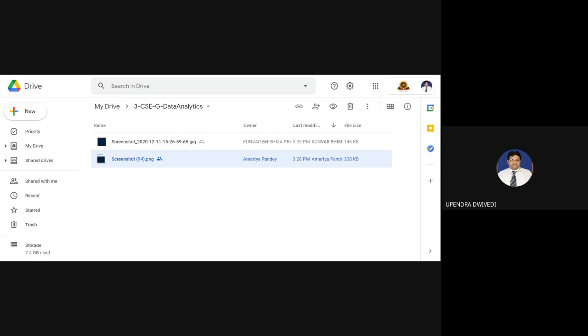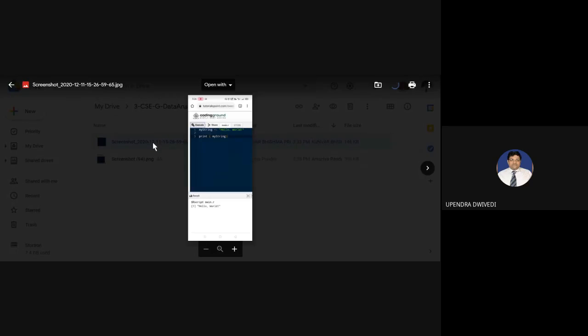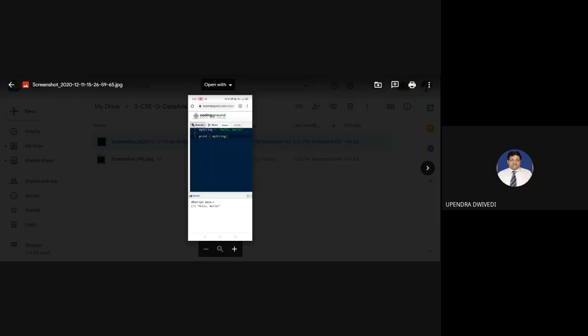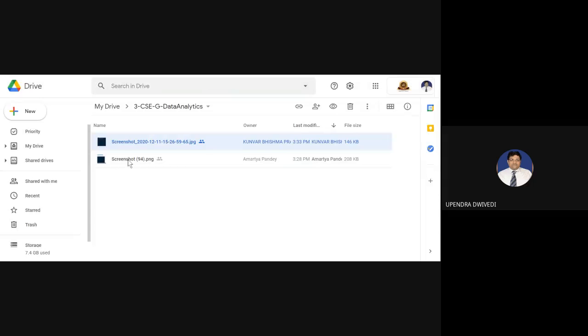Okay, second response is uploaded from Kuvar Bhaskar. Let me open the response. Okay, good, very good. Are you running this program on mobile? Are you using mobile? Yes, sir. Okay, okay. So I think there is a problem with typing. It's okay. Just write a simple program, a for loop, if you're comfortable with typing on mobile. Please go ahead.